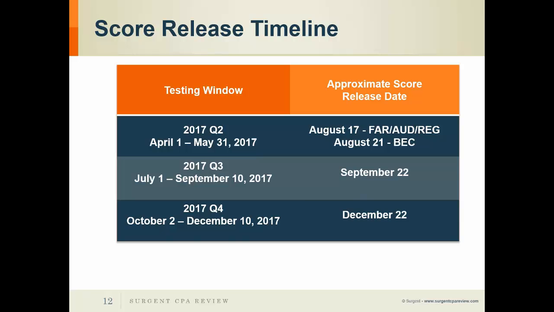The delayed score release will continue throughout 2017. The goal eventually is to get back to where we were prior to the change, so to have pretty quick score releases, and they hope to get back to that in 2018. So through quarter three and quarter four, you're going to see this delayed score release timeline. I don't think this should affect anybody's decision to take the exam. If you're in the market to take the CPA exam, take it. If you pass the exam, it's going to change your life. You're going to get a raise, you're going to get a bonus. If you're not happy in the current job that you're in, you can get a better one.